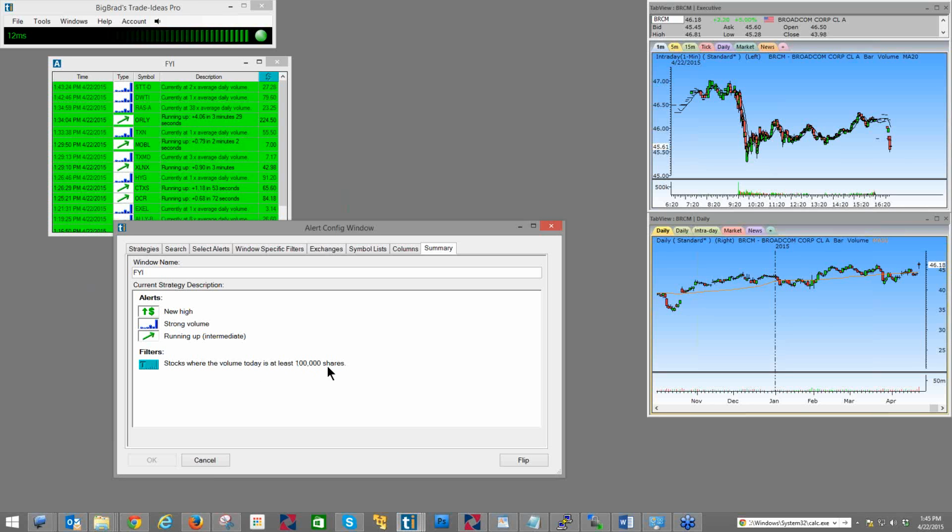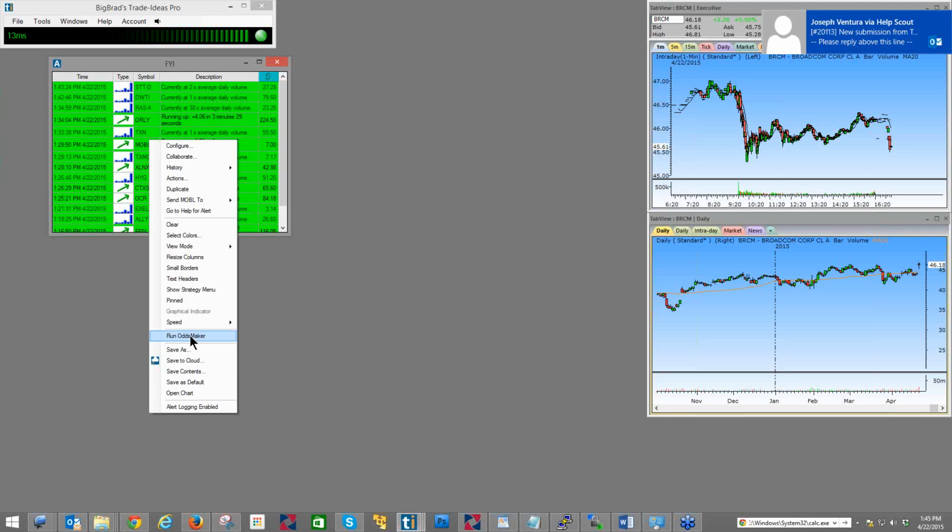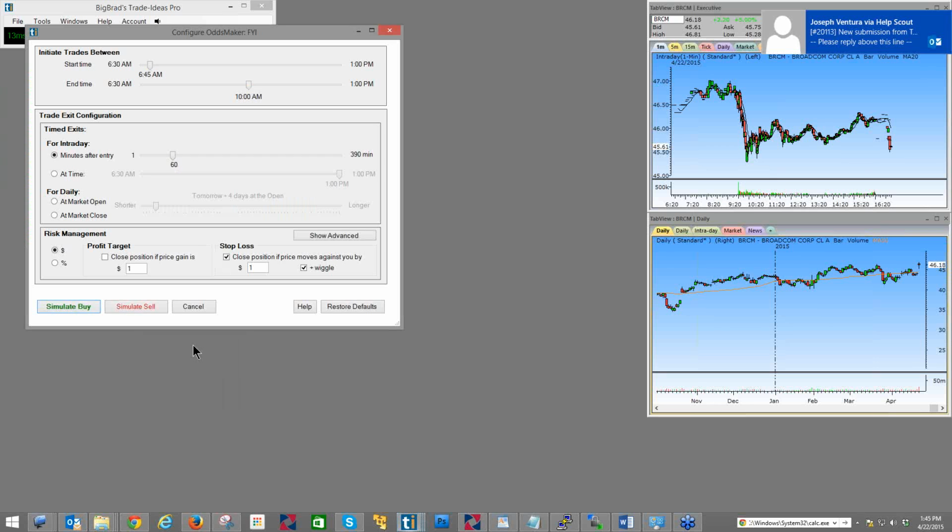So what I'm going to do here is use our odds maker. Our odds maker is an event-based backtesting tool to run through a hypothetical situation such that had I been buying every instance of an alert, how would I have done over the time period? And we'll make a few assumptions along the way, but let's go ahead and do that. On any alert window that we have, if you have a subscription to the odds maker, you have the ability to run the backtesting on it. So I'm going to go ahead and select Run Odds Maker.